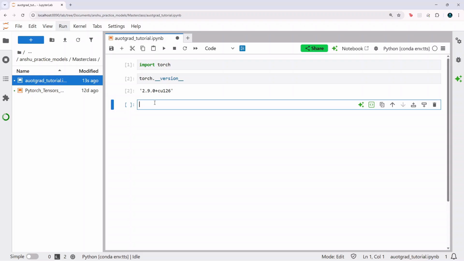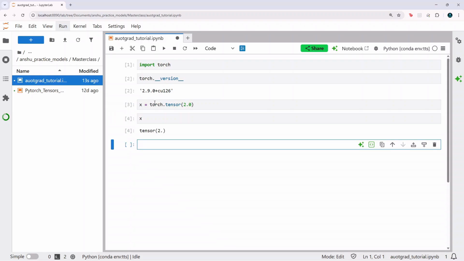Now the very first thing we'll do is create a tensor. I've already created a video tutorial of the different tensor functions that we have available in PyTorch. If you haven't checked that out, make sure to watch that video first so that you know how we create tensors and how tensors actually work in PyTorch. So I'm going to say torch.tensor and simply pass 2.0, and let's have a look at our x. So this is a tensor with a scalar value, nothing fancy.